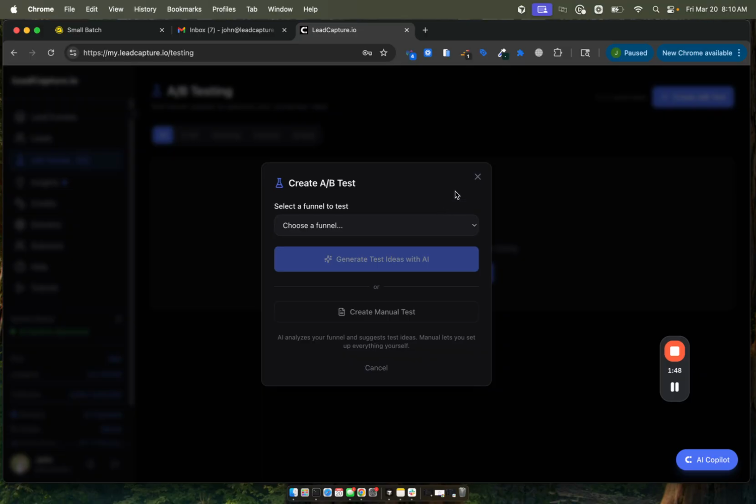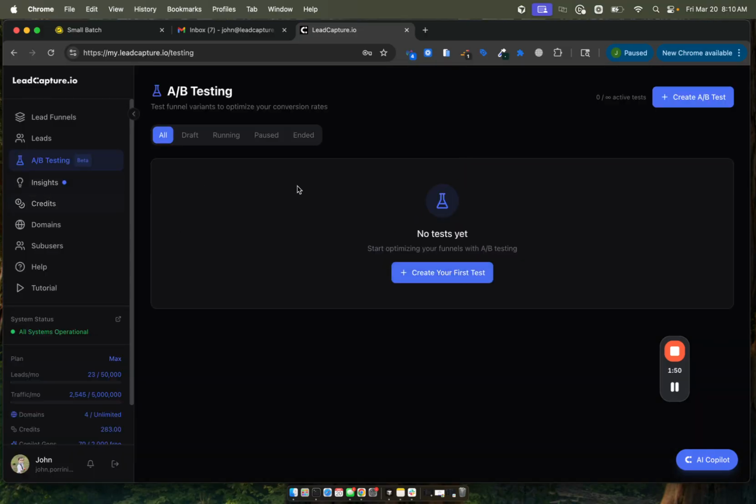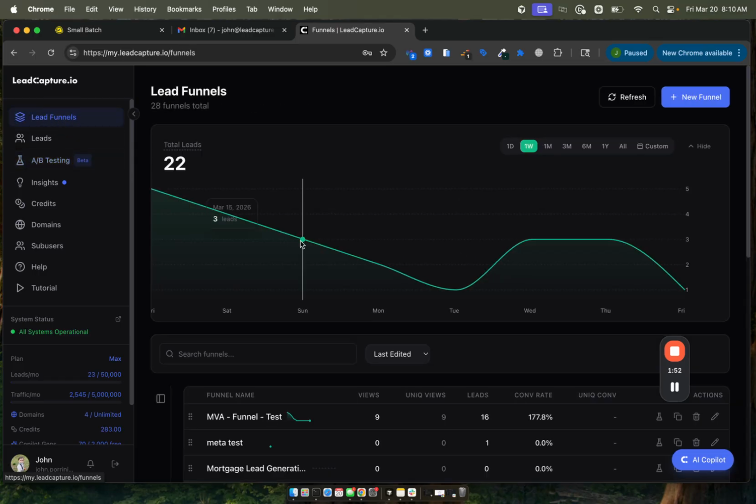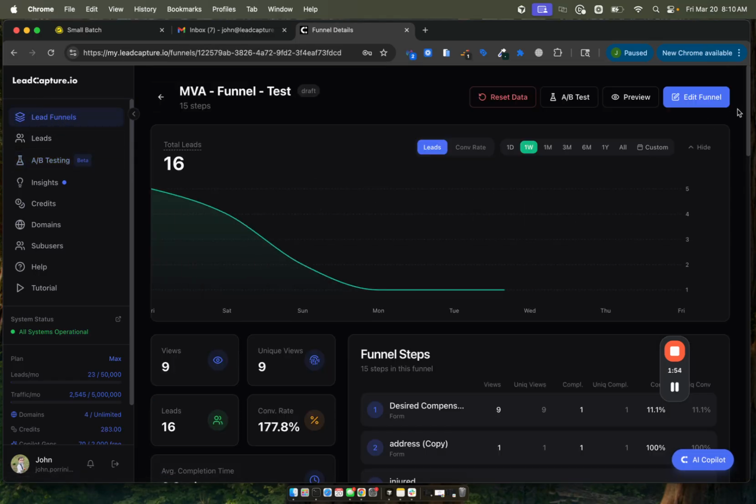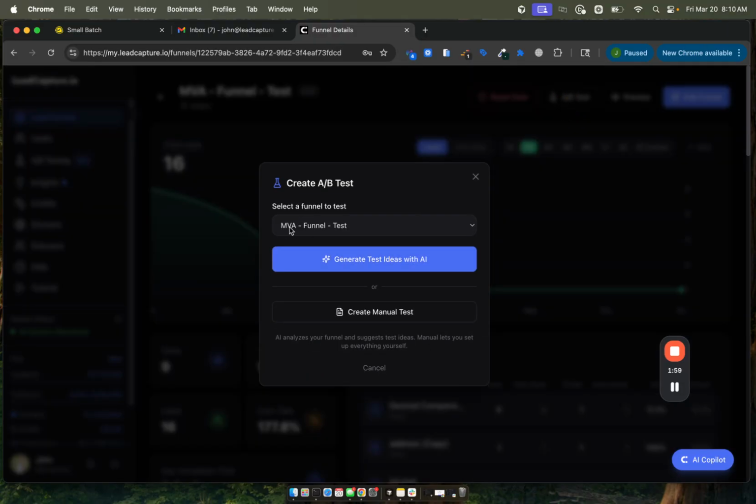as you begin to go through that workflow. So you can either start the test from the A/B testing page, or you can go right into a lead funnel here and you can start a test from the actual funnel itself. The benefit of starting it this way is you can go right into the funnel and you do not have to choose from one of your listed funnels here.